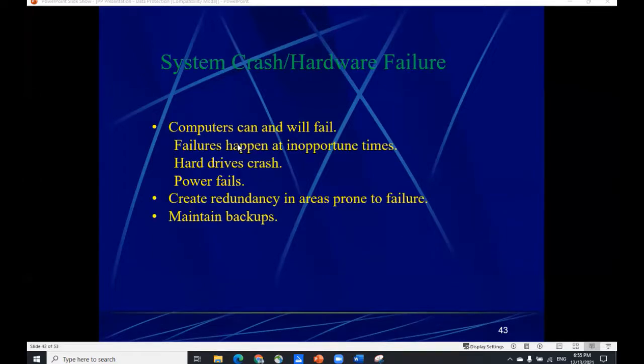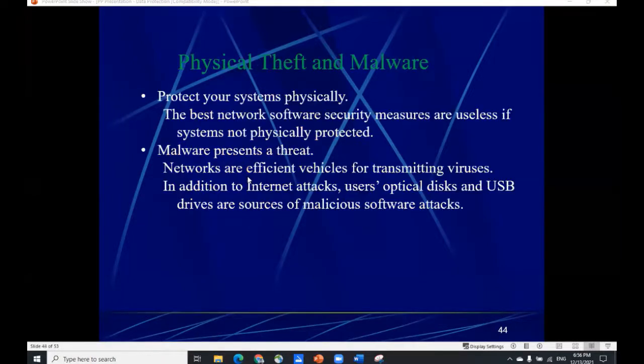Let's talk about system crash and hardware failure. Computers or systems will fail, and they happen at inopportune times. So what you should do is create redundancy in areas prone to failures. For example, I talked about backup. If your hard drive is going to fail one day, then at least you have 2 copies of your data, 1 copy somewhere else. Then at least you have a redundancy, which allows you to restore your data if you lose the data on a first device, for example.